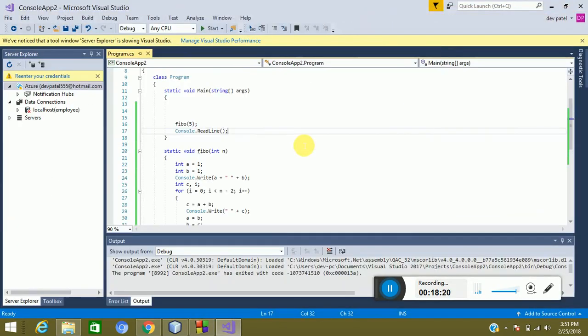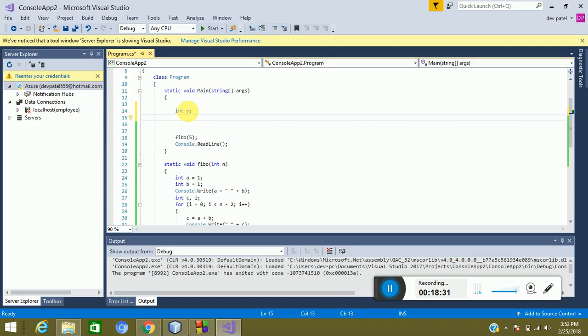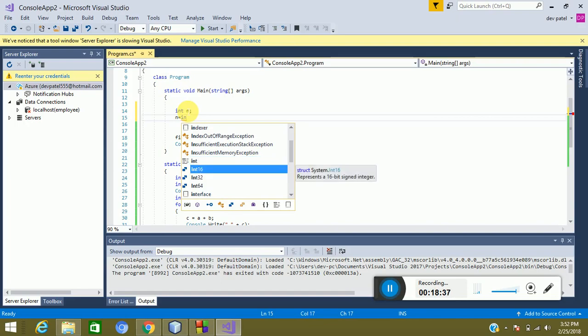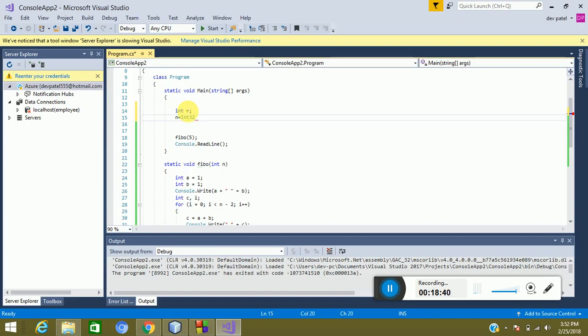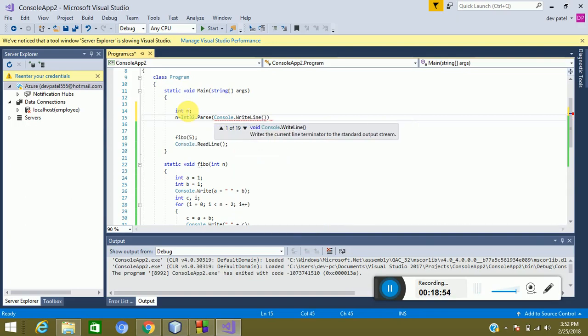Now to take the input from the console in C#, you first need to declare a variable n. To use this variable, use int 16 or 32, whatever you want. So let me have 32 dot Parse. You need to parse the value, and you need the Console dot WriteLine function, because it will get you some value and you need to convert that value.